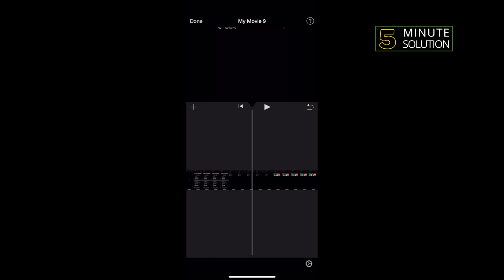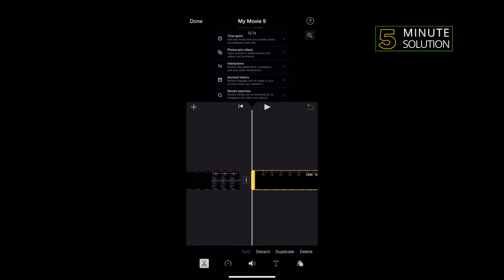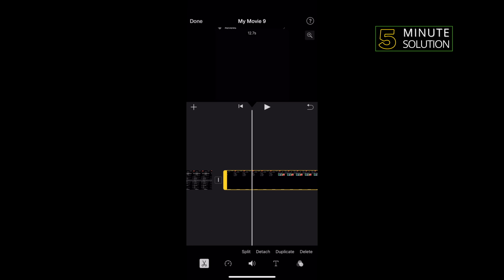If you want to cut a part of the middle of your video, then select the clip and select the part you want to cut and tap on split. Again, select a part, tap on split and tap on the middle part, tap on delete, and that's how you'll be able to do this.